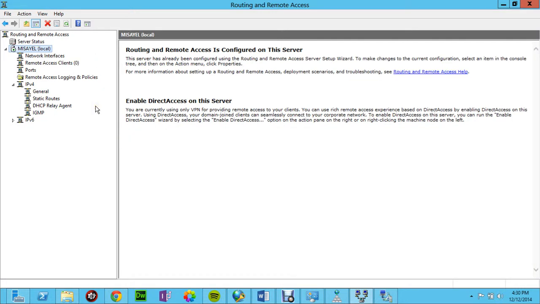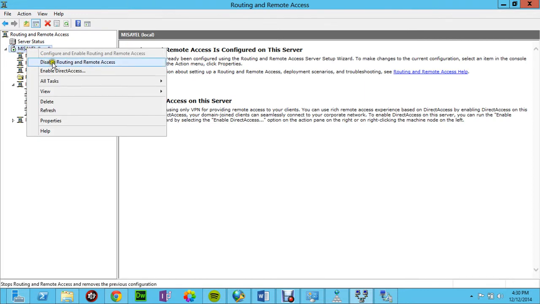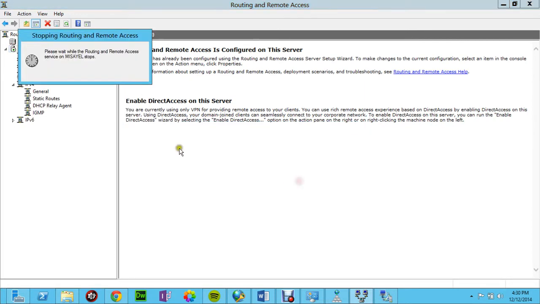The first thing that I want to mention is everything could actually be set up using Windows 2012 Server Routing and Remote Access Management. The first thing that I did is, this is already set up, so I'm just going to stop or disable the remote access service.